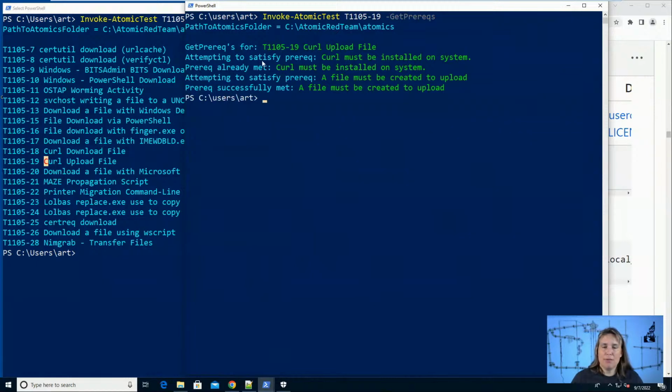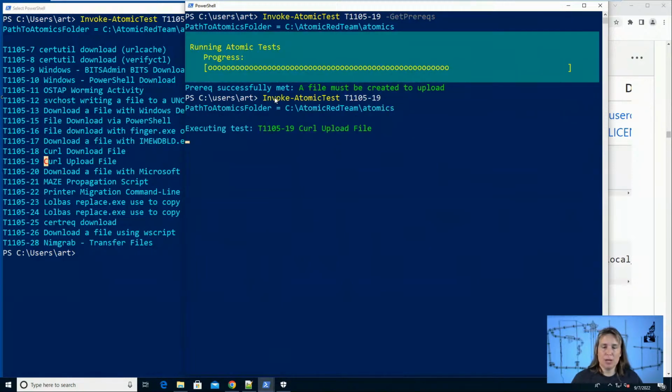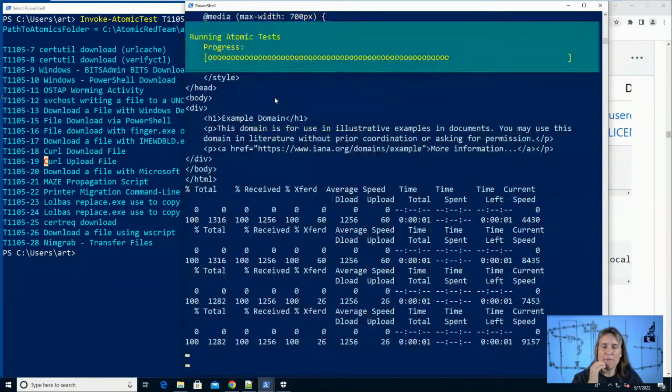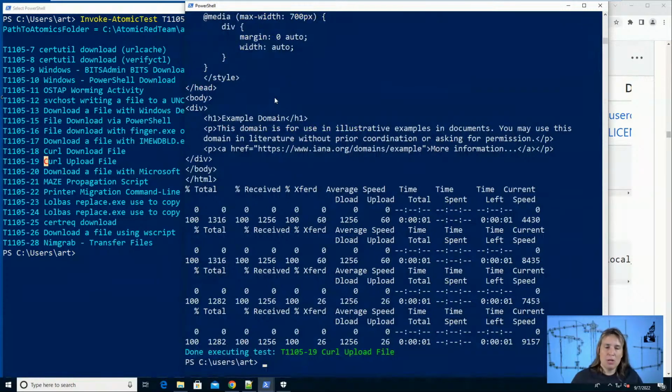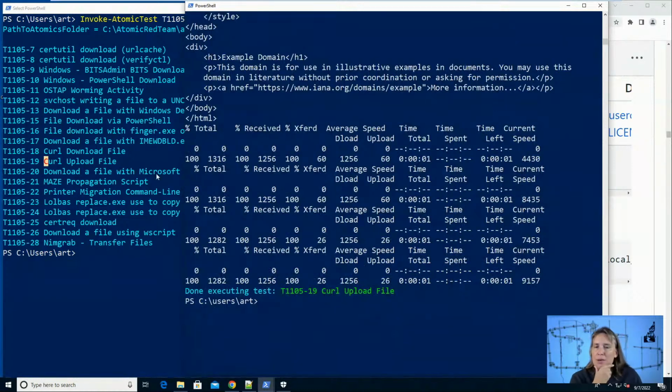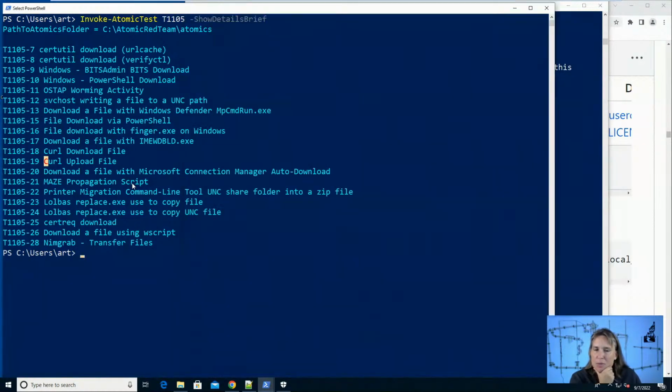Okay, so it says everything's ready to go. Now we take off the get prereqs, and it's going to upload those files out to example.com. So we could watch in our environment for uploads coming from curl, going to external sites, and so everything worked there. I want a couple more things we take a look at before we call it a day.